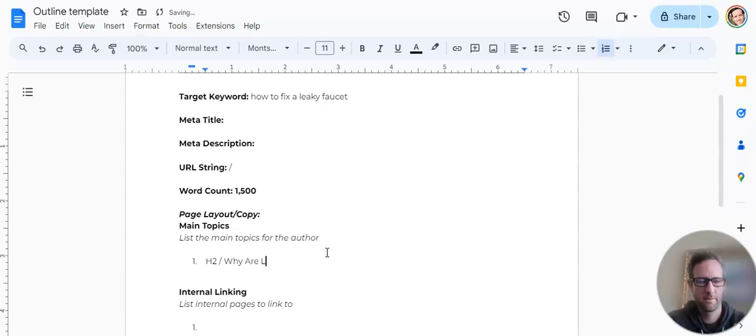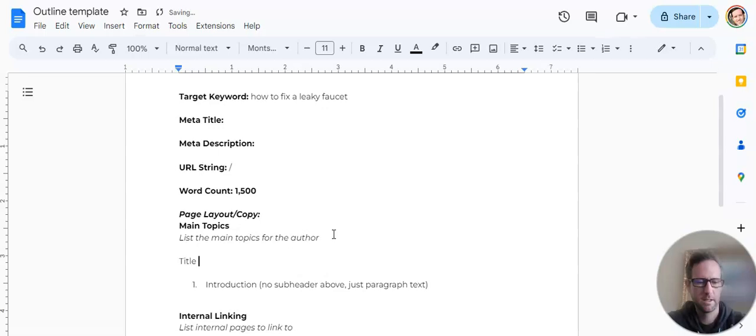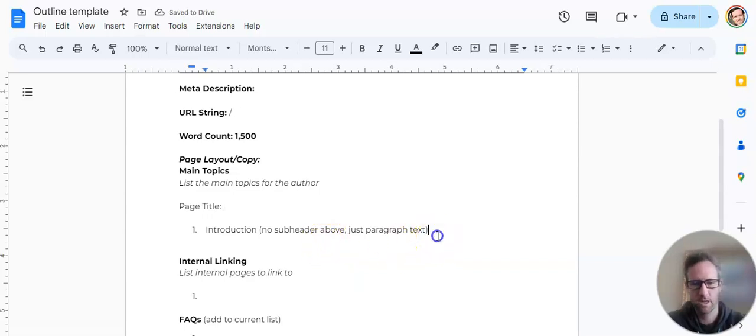Why, or we'll say what causes a leaky. Actually, let's do this. Because typically you'll have an introduction, then you'll have the subheader underneath that. So for the first one, I would just put introduction, no subheader above, just paragraph text, right? So you'll have the H1 at the top, which is the title of the page, but you won't have a subheader. So typically we'll do this: page title, and then we'll get into the content itself.